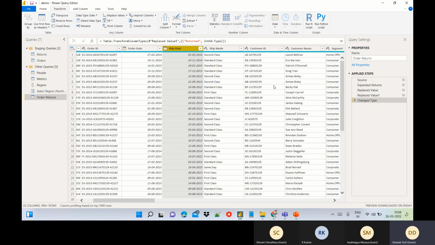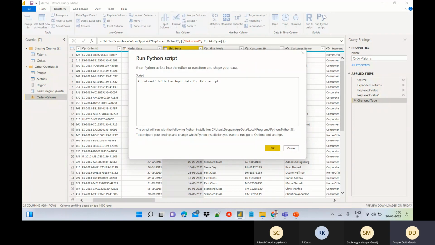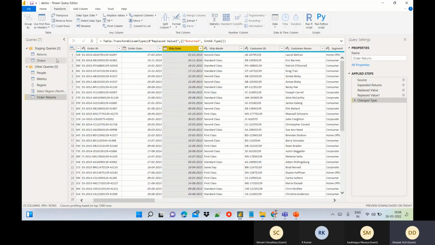So in Python, if you want to get the data through a Python script which is in the form of rows and columns, you can simply click over here, paste your script over here, and click on OK. It will fetch the data from the source with the help of Python scripts. The same applies for R as well.